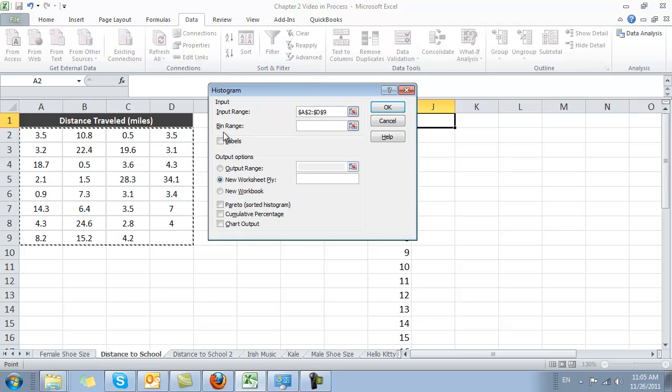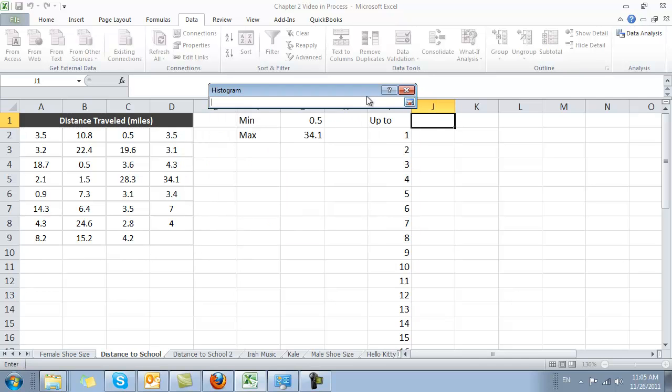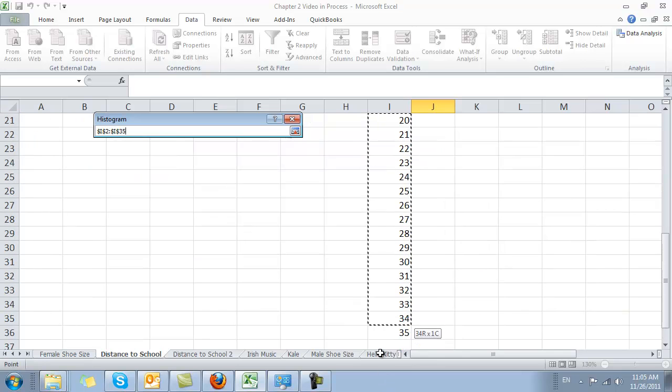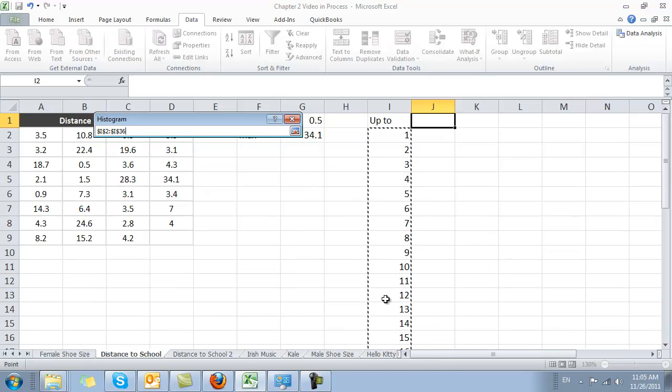Our bin range is the upper limits of my intervals. I want to say that again because you have to remember this. The bin range is the upper limit on my intervals. So I'm going to hit that little selection bar. And notice here's the up to. So this is the 0 to 1 distance traveled, all the way down to 35 miles being traveled.